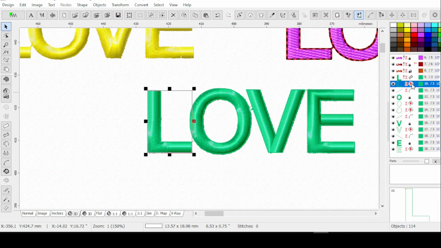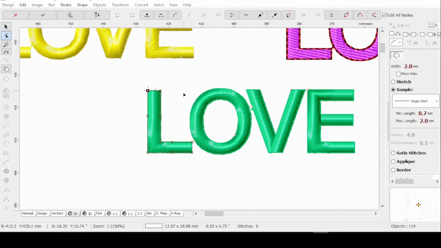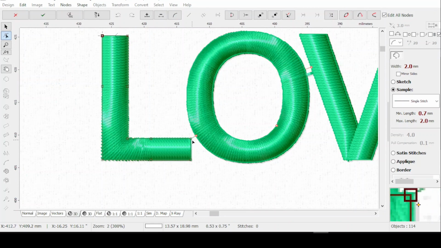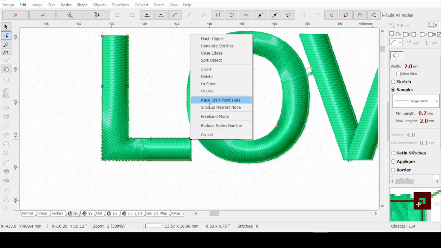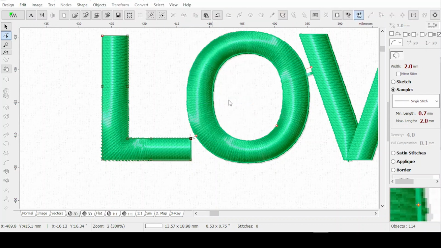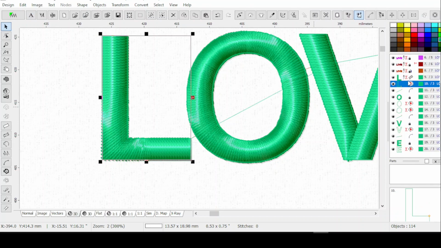So we're going to click on this outline and we'll click edit. Let me just click save. I haven't saved in a while. Edit. And it's starting there. We know we want it to start down here and everything's already set. So we'll just click on it and right click, place start point here. So now that outline is fine.